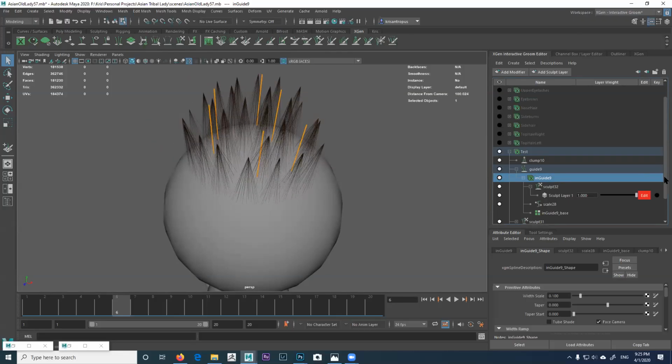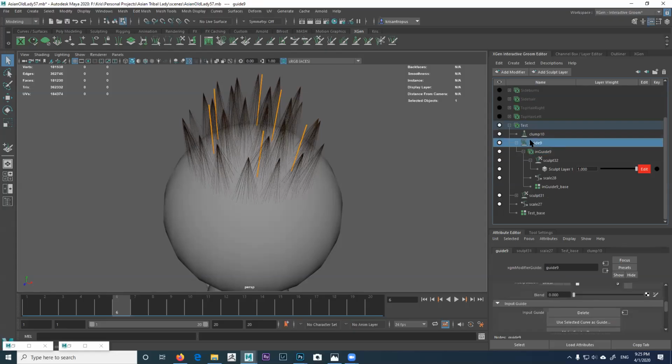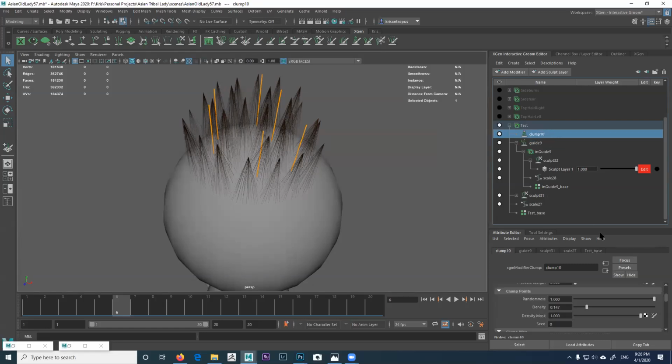Then let's see if we go to extra attributes, not actually extra attributes of the guide itself. So basically we are using first the clump at the in guide shape, right? But now we're gonna go to the guide and then all the way to the end here. Which one is that? Oh man. Extra attributes. Oh, okay. So it's in the clump itself.